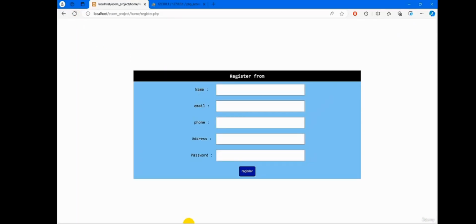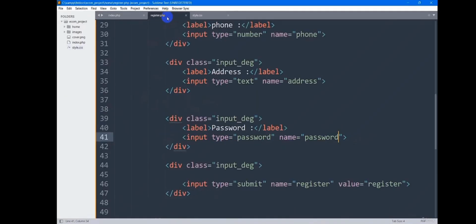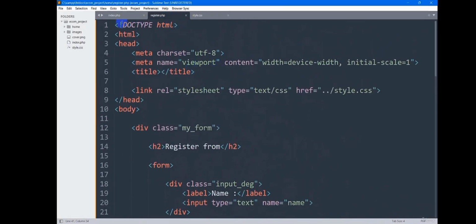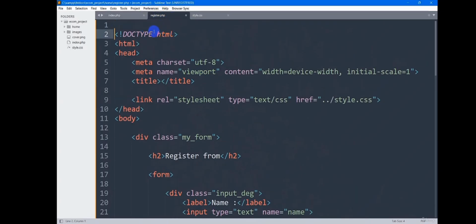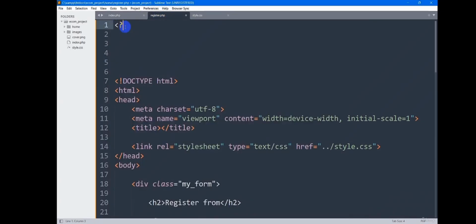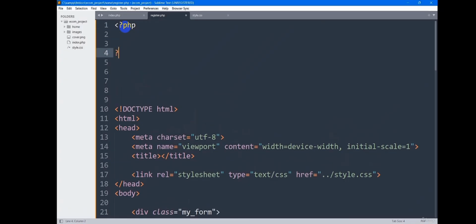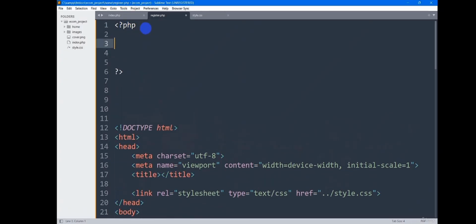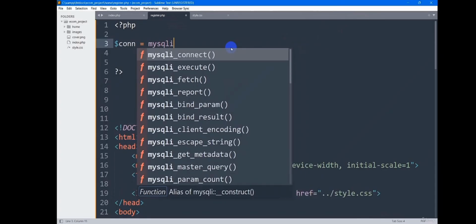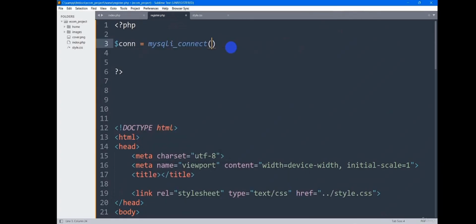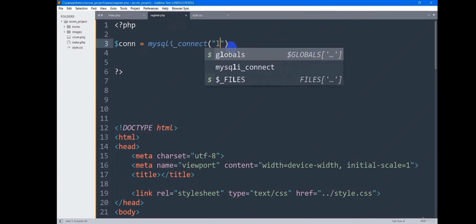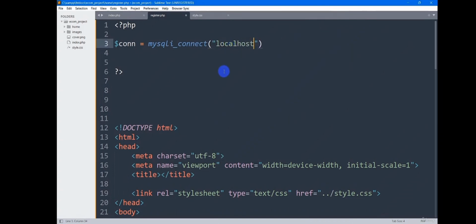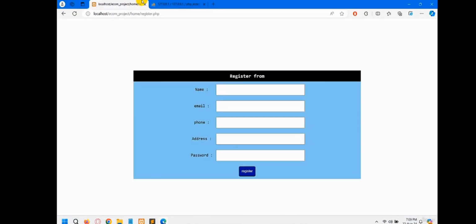So right now the first thing we need to do is that we need to connect our register.php with our database. So for it, we'll go at the top of our register.php, and here we'll give the PHP opening tag, then the PHP closing tag. And inside it, we're going to connect our database. So for it, we need to declare a variable, let's say $con equal to mysqli_connect. And inside it, first of all, we'll give 2 double quotation, and we need to say here localhost, because this database, whatever you are seeing, is called localhost.